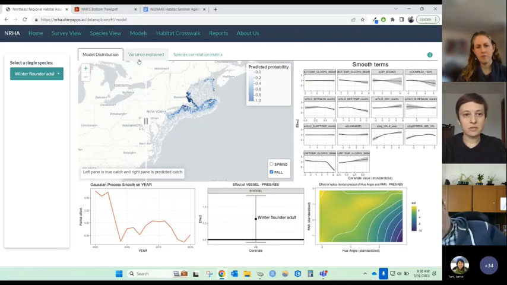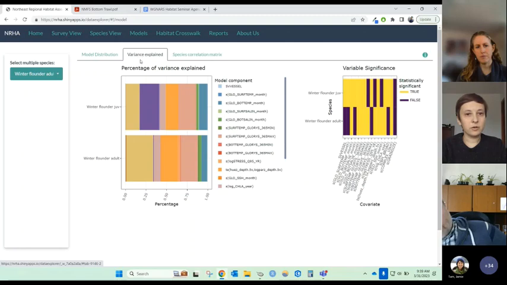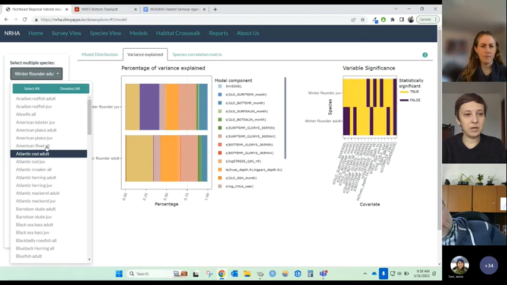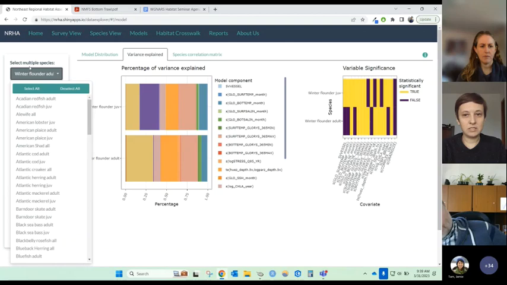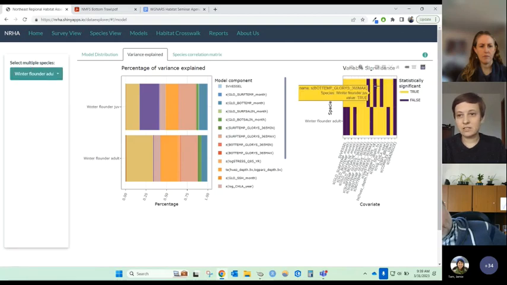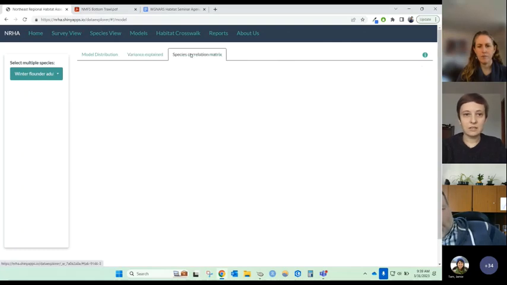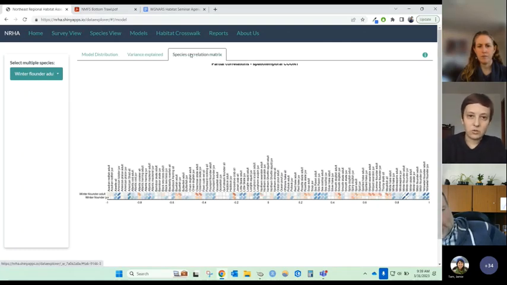That's all here. If you want to look a little bit more into variance explained, so what the model is predicting is driving these species distributions, you can look at that here. You're able to select multiple species on this page and compare, winter flounder juvenile and adults, but you could also compare that to another species. Then the variance significance tells you which of these covariates are statistically significant. And then I think something that's kind of unique to the models that Chris is doing is this species correlation matrix. This helps pull out potentially some interactions between species that are being modeled.